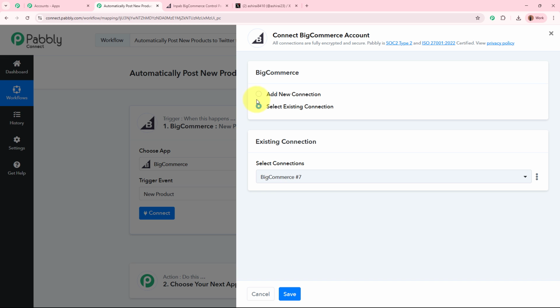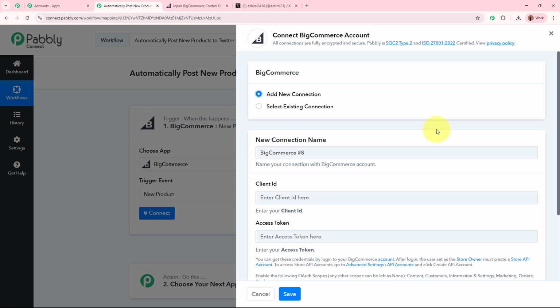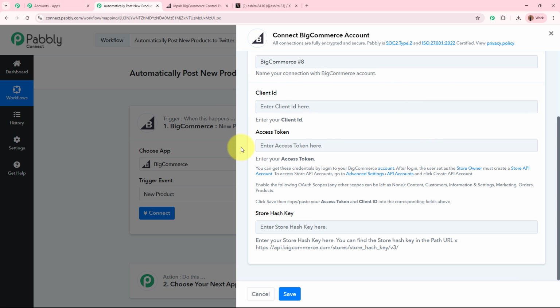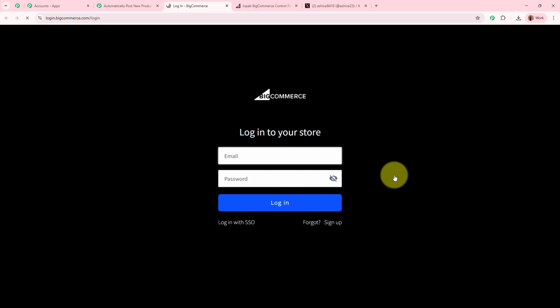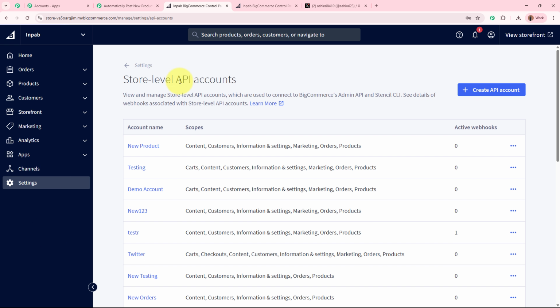This window is going to appear on which click on add new connection, and then it is asking for the client ID, access token and the store hash key. From where are we going to find all these details? For that, go to this hyperlink given here below in the help desk of advanced settings and API accounts option right here. As I'm going to do that, you will land towards the API account section of your BigCommerce account.